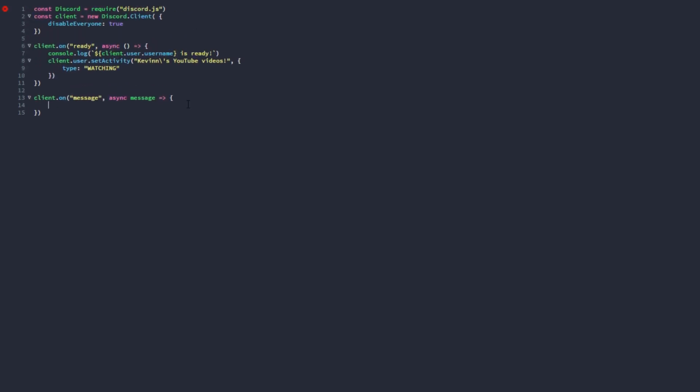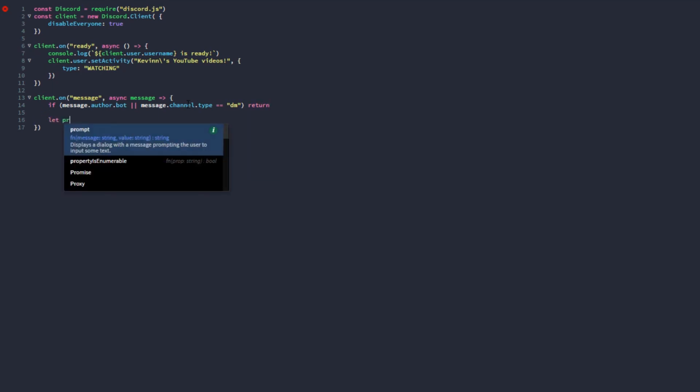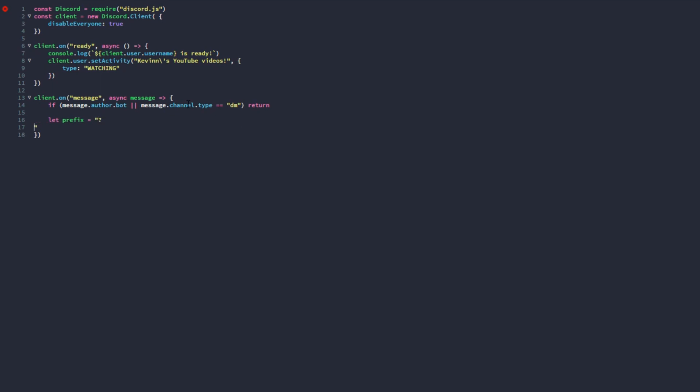So first we're going to check if the user is a bot, and if it is in a direct message conversation, because we don't want our bot to work at that because it could break other things. So we're going to do if the message author is a bot, which would be message.author.bot, or the message.channel type is a DM, we're going to just return, so it doesn't run anything else. And then we're going to let our prefix, you can make your prefix whatever you want. I'm going to make it a question mark because I don't see a lot of bots using question mark. Then we're going to create a variable called message array.